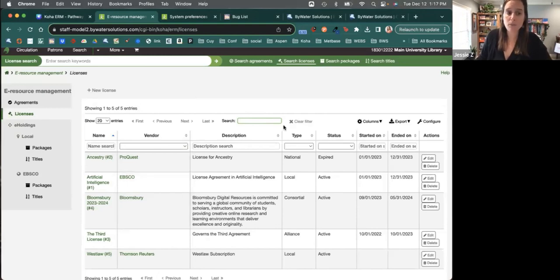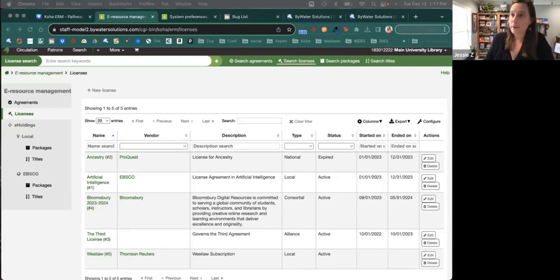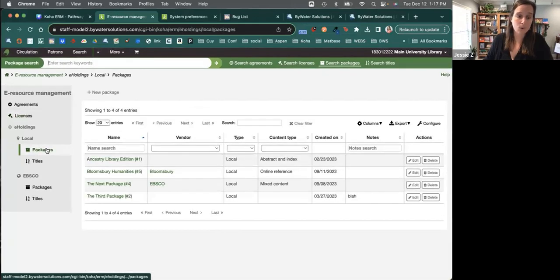Now, let's talk a little bit about our eHoldings module. Again, with our eHoldings, this is allowing us to track local resources and titles, packages that are within your system or essentially connected to EBSCO. So the first ones we're going to talk about would be local packages.